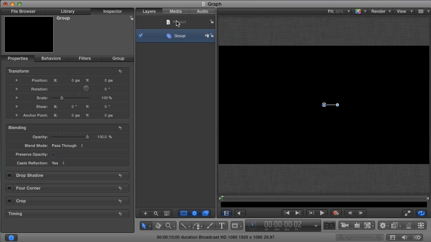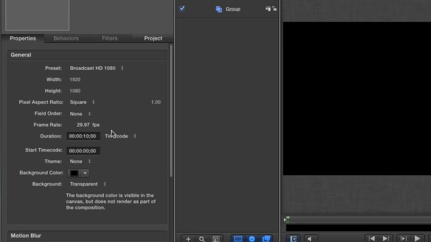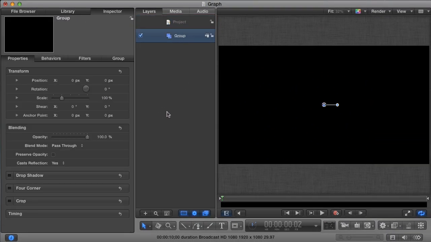Now, I'm beginning with a 1920 by 1080 project at 30 frames per second, but for this tutorial, it doesn't really matter what size or frame rate that you're using. I just happen to like 1080 because it's a nice big HD frame.